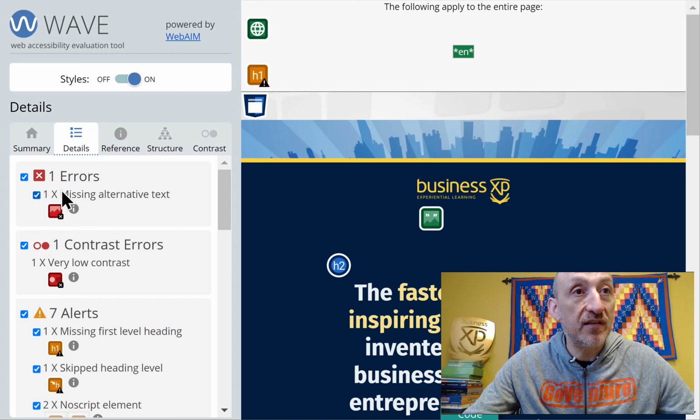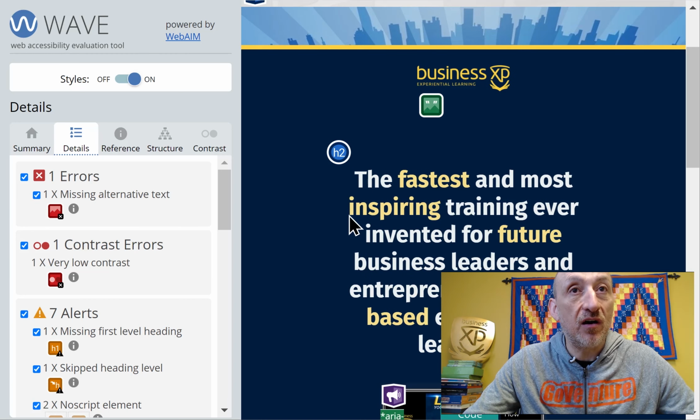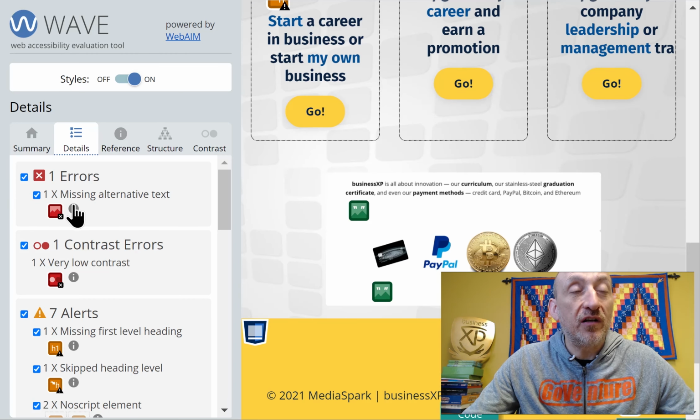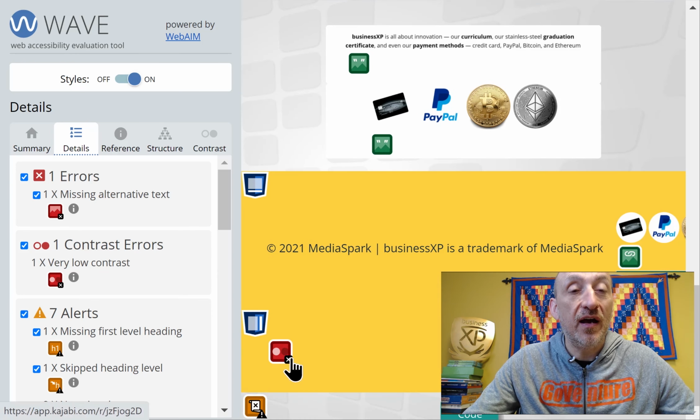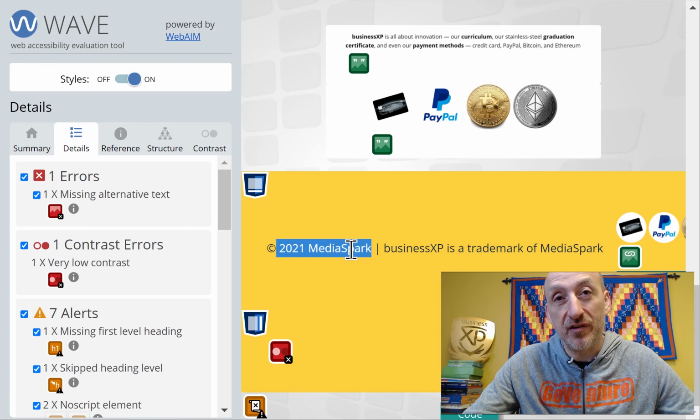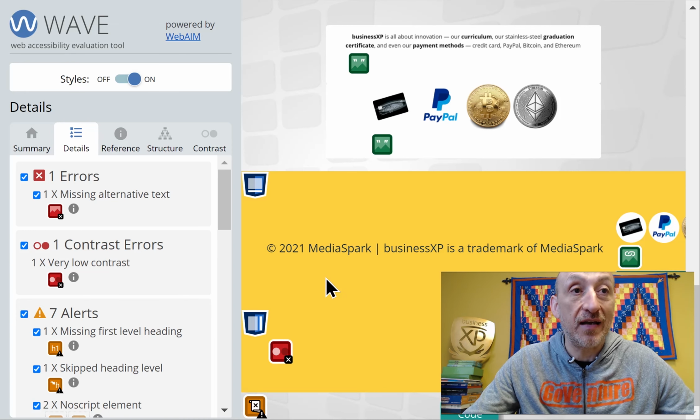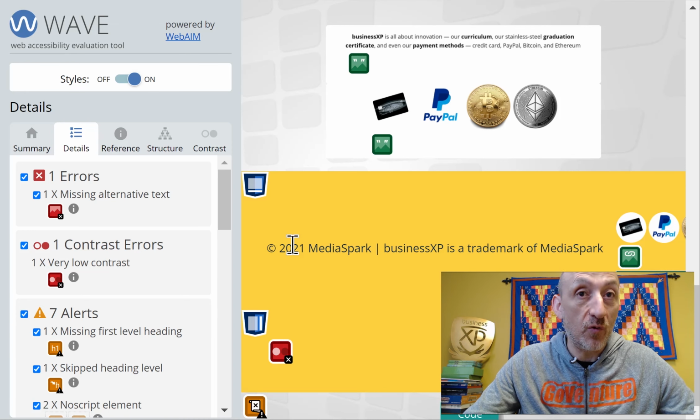So you can see it's telling me I have one error. It's missing alt text. So if I can find that particular icon, I can fix that alt text that may be missing. There's also a contrast error. If I scroll down here, I can see it here. So it's telling me that this color, this is kind of a dark blue font, on this yellow could be a contrast issue. So that's something I may want to consider.